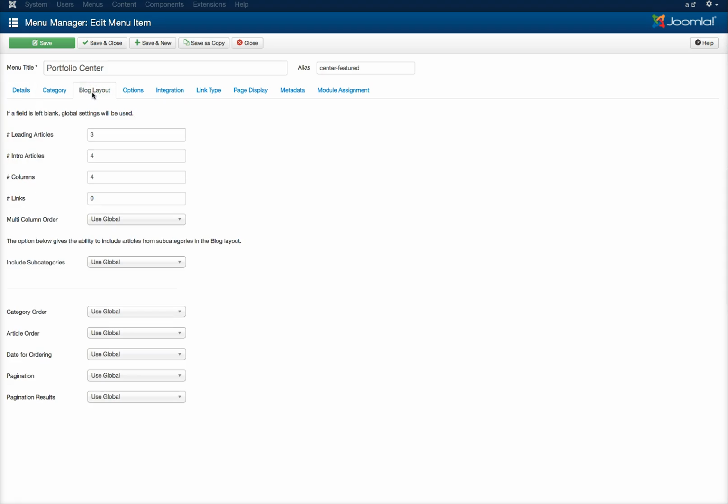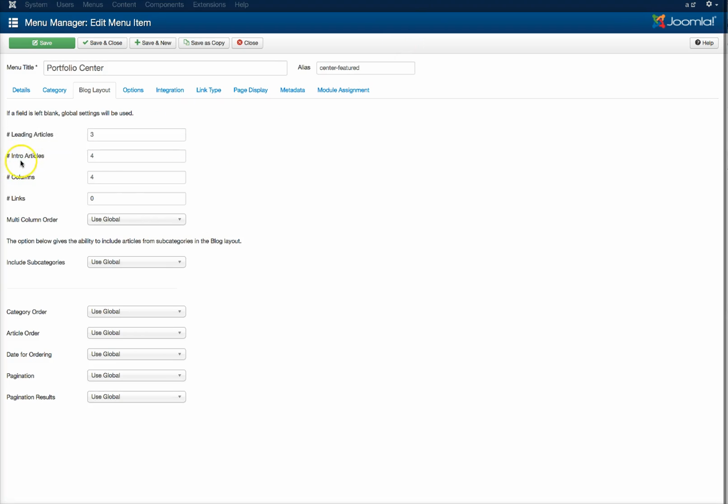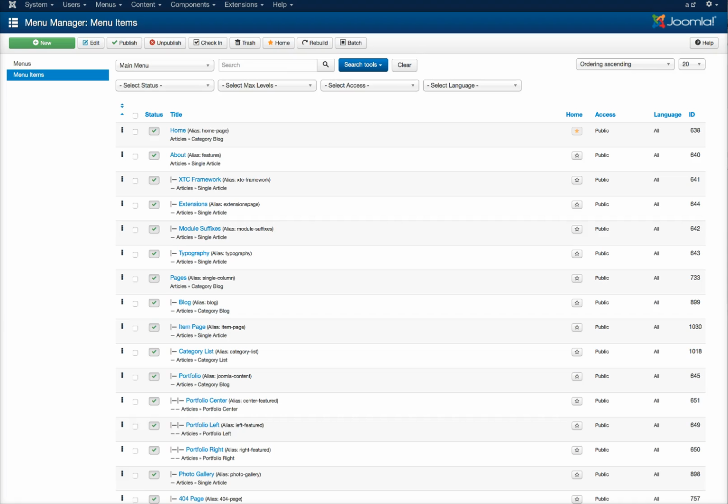So you're going to go to the blog layout. Your leading articles are going to be 3. That's what gives you the featured item. So 3 here. And then as you see, the intro articles can be 4 or more, and the columns is going to be 4. And that's pretty much it for the menu. So let's go ahead and move on.